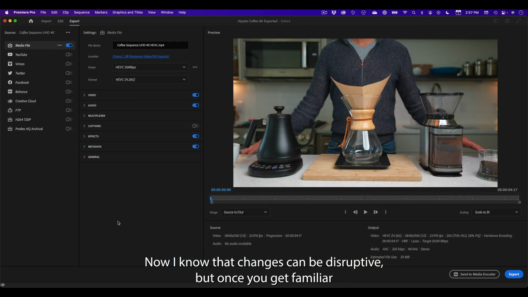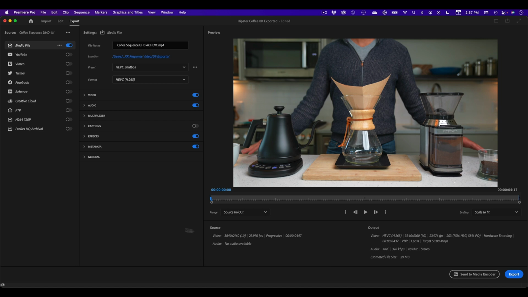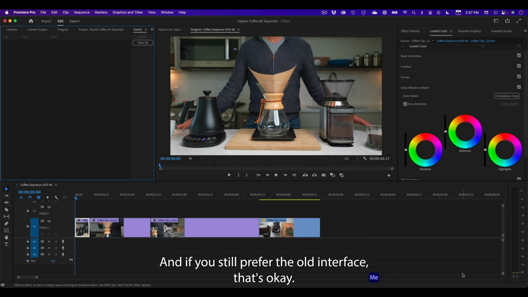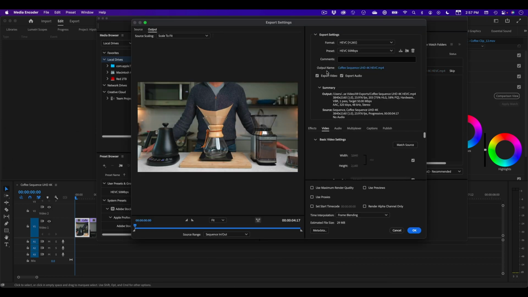Now, I know that changes can be disruptive, but once you get familiar with the new workflow, I hope you'll discover its advantages. And if you still prefer the old interface, that's okay. You can send your exports over to Media Encoder, which has the same UI you're used to.